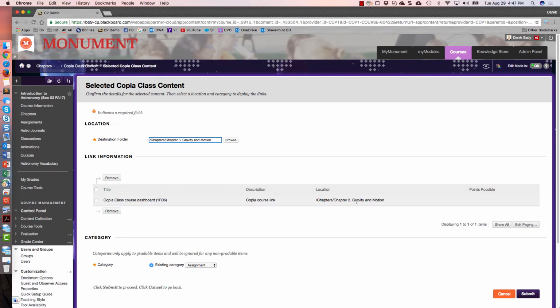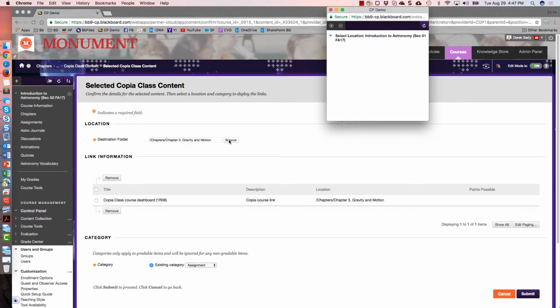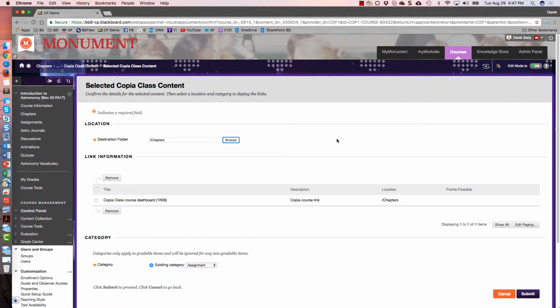It started off within chapter 3, but actually now that I think about it, maybe I want to have this link be somewhere else. So on the fly, I can relocate this. Instead of having this be within chapter 3, I might have it at the top level of the chapters area within my course. A great part of the integration is you can decide on the fly to move the link wherever you want. I could have also started within my chapters folder and not navigated in, but in the end, I will end up having a high-level link from my Blackboard course into my Copia class course.